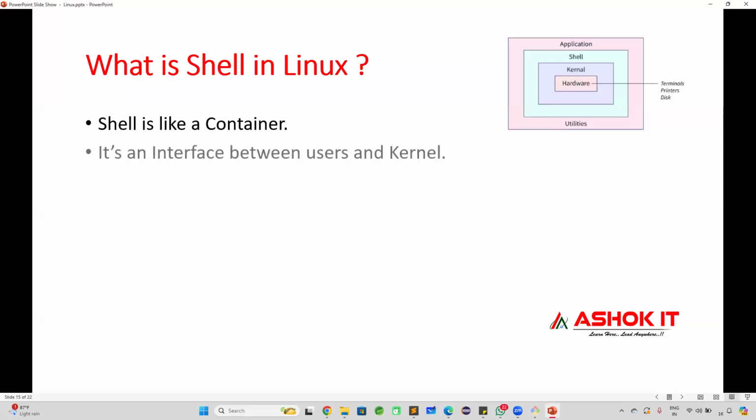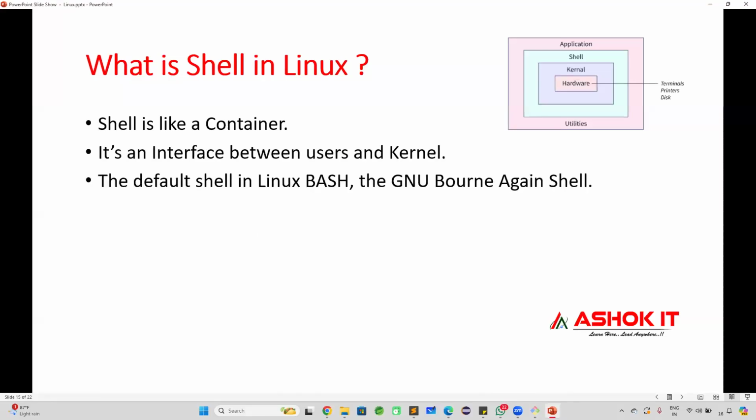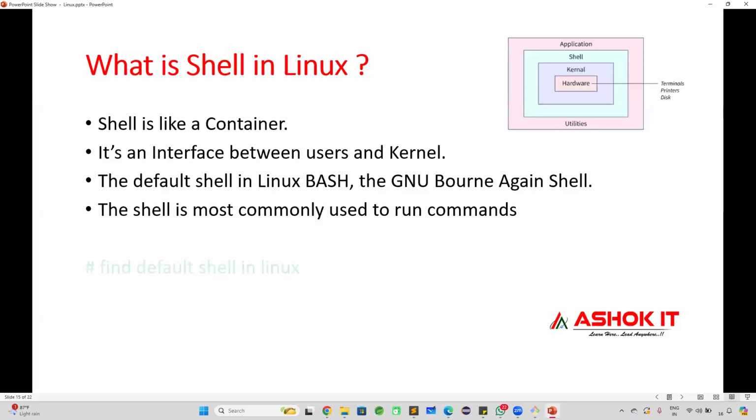What is the shell in Linux? The shell is like a container that acts as an interface between the users and the kernel. The default shell in a Linux machine is the bash shell. It is commonly used to run commands. Okay, how to find the default shell in Linux? By using echo $0, we can find the default shell in the Linux machine.